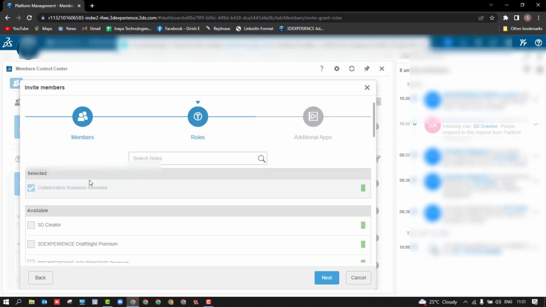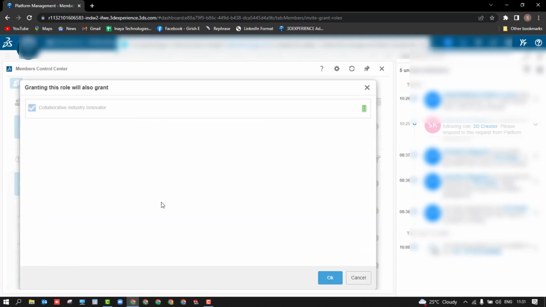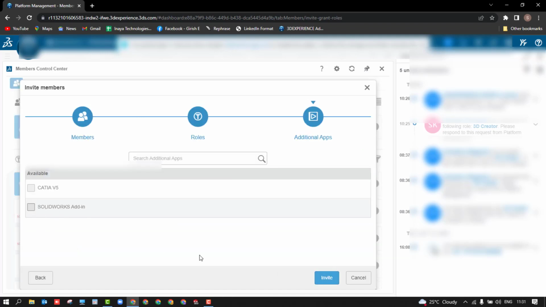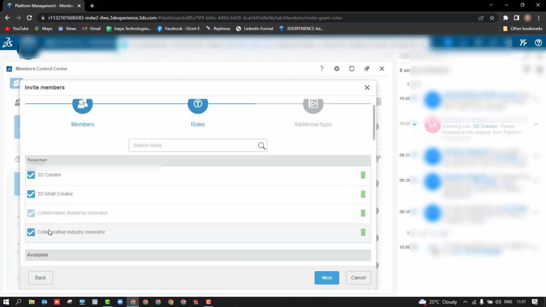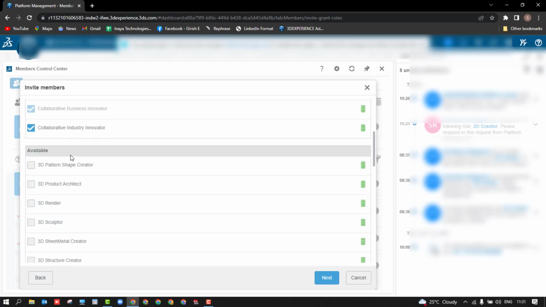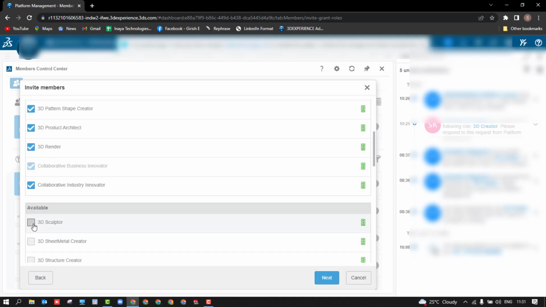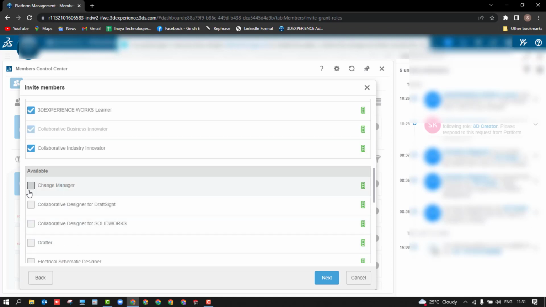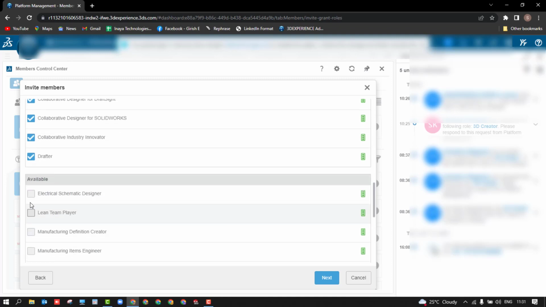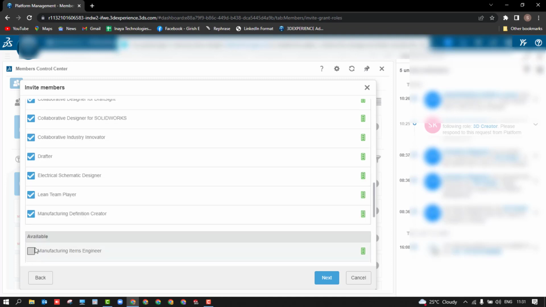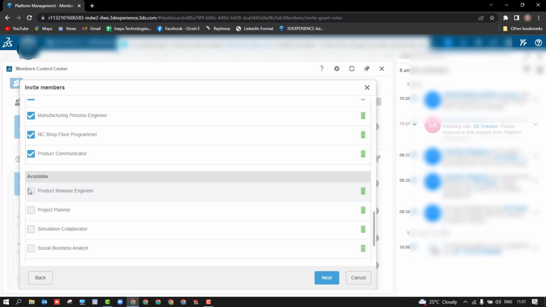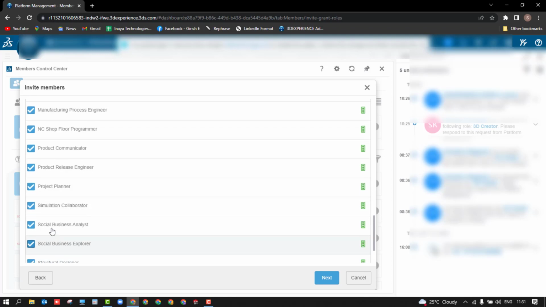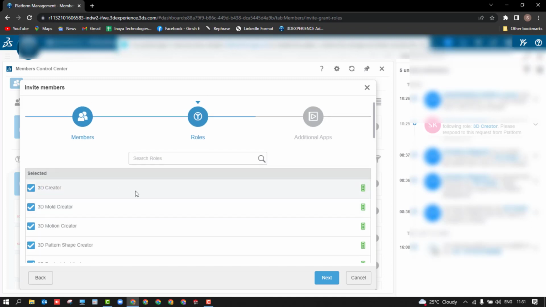Now I'll give the access to each and every role, instead of letting him request, or you personally needing to go there and request. Instead of that, while inviting, you just give the access to the roles which he's looking for. Let's say if he's the administrator, if you want to assign all the roles, you just select all the roles which are available and just click on next.